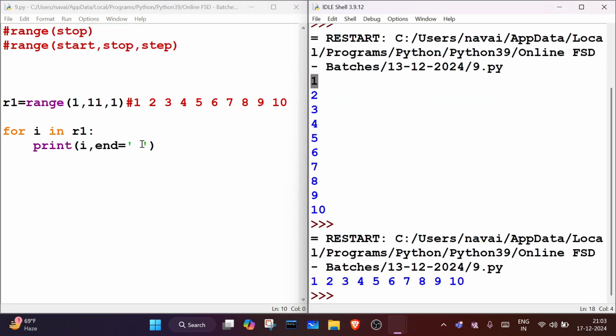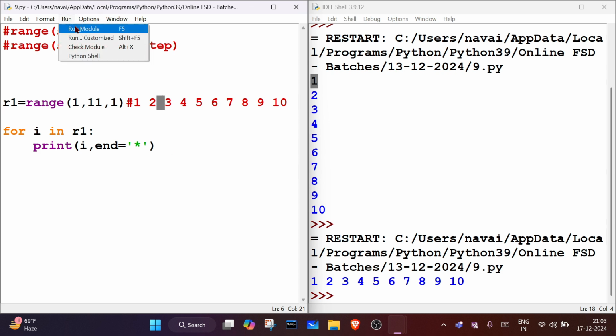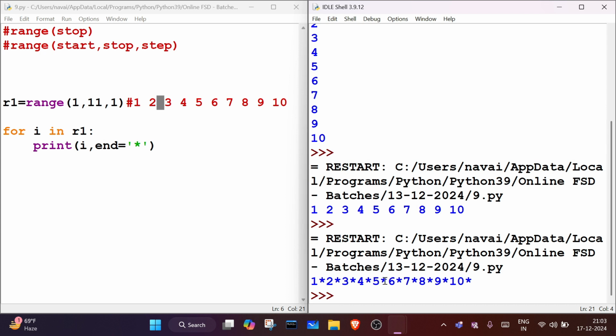Now I don't want a space between each number, I want to print a star between each number. So we will say, after printing 1, put a star. So here it will add a star. After printing 2, it will put a star here. Okay, so like that it will print. It is printing. All right.